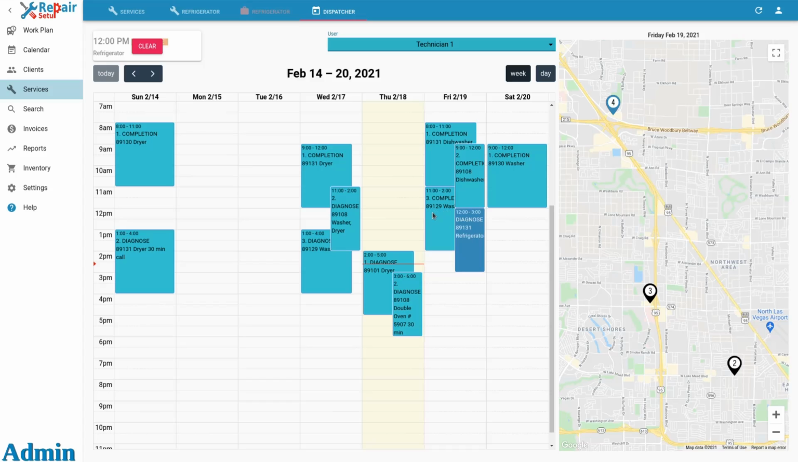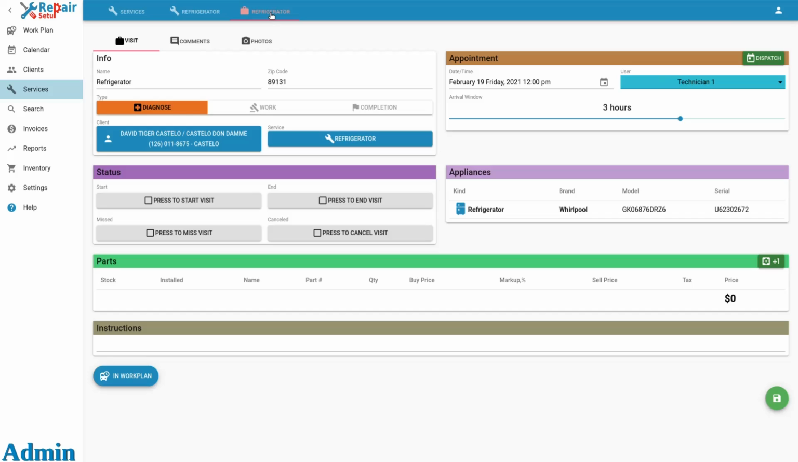Now go back to the visit. As you can see, the system has already filled the selected date and technician as technician 1 for this visit, based on the dispatch we just made. Before saving it, let's add simple instruction to the technician. And save.